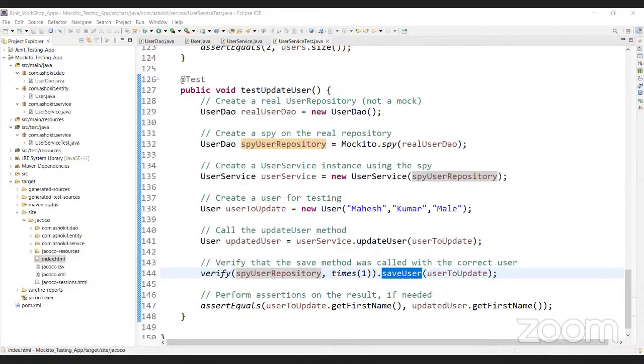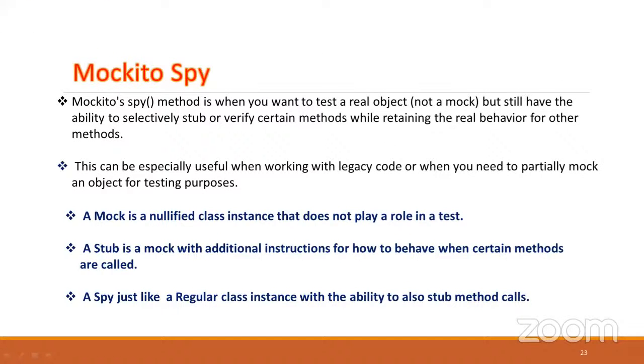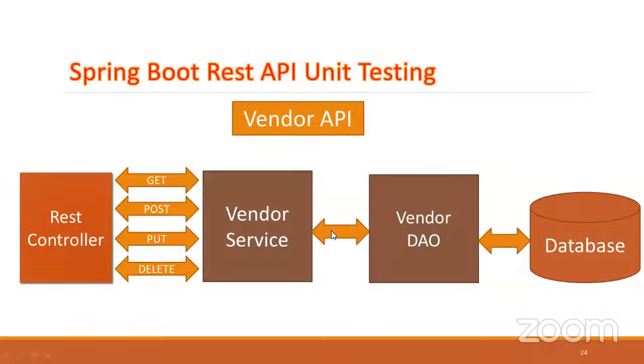Fine, guys. Okay then. So let's come to our REST API unit testing part. As part of our REST API unit testing part, I will be taking the vendor API development.